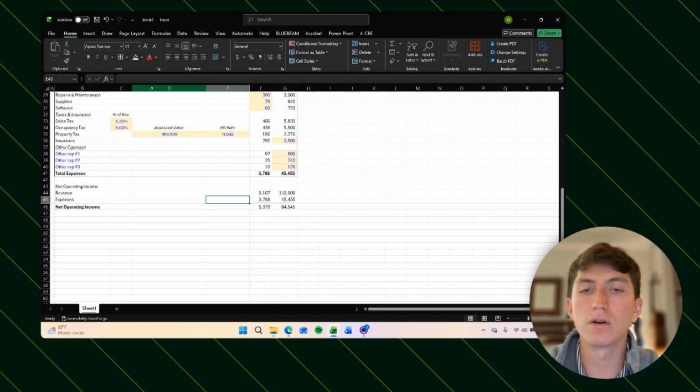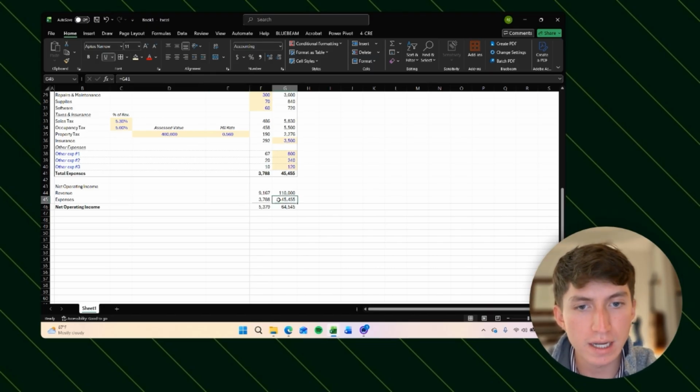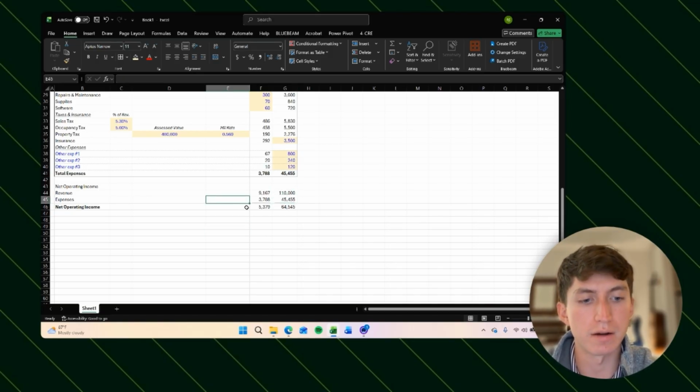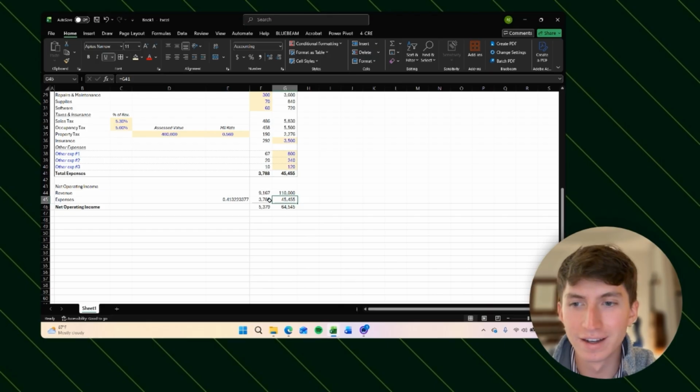And one thing I wanna know is my expense ratio. So that's what percentage my expenses are relative to my total income. So an expense ratio, well, I'll just show you how it's calculated, would just be this divided by this. So an expense ratio of 1 would be expenses are 100% of the total revenue.